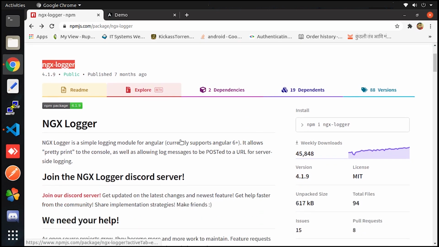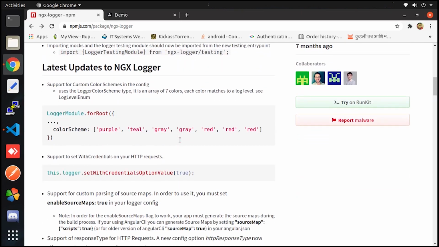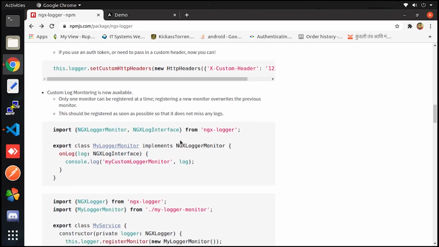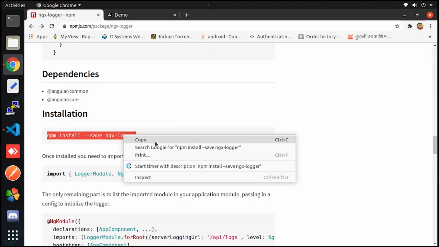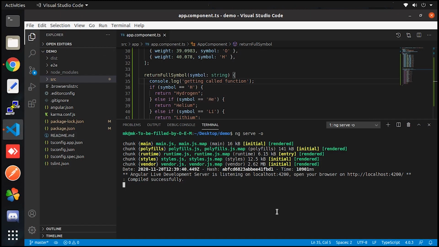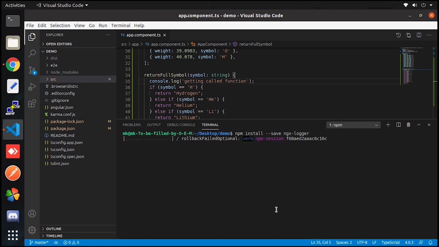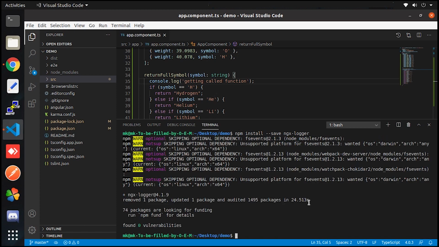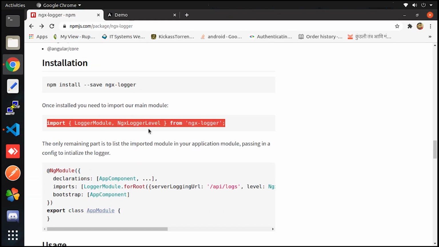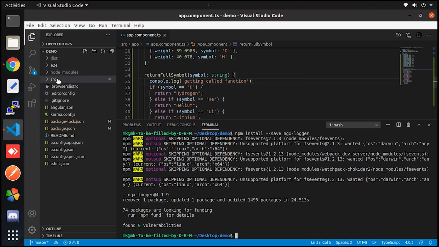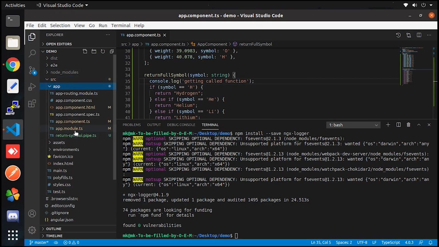You can check out this page and read more about it. Let me directly move into its installation part. So simply copy and paste it into the project terminal. Once it is done, we have to import it into the app module file. So follow the same procedure which I am doing.